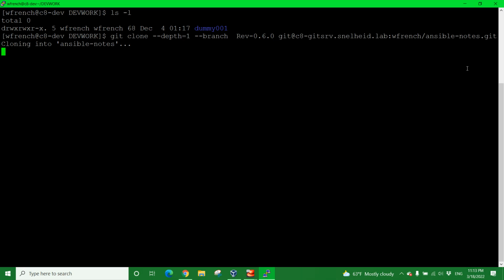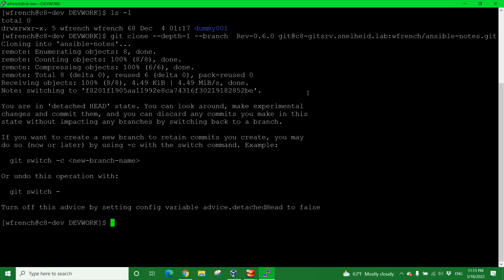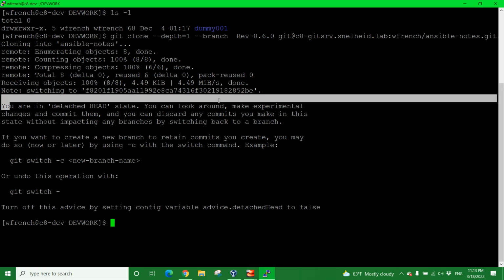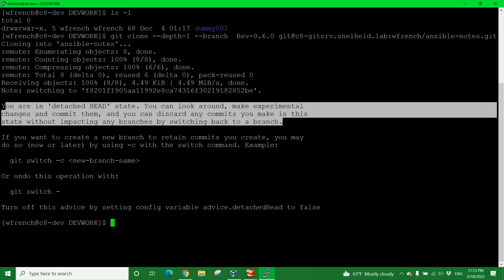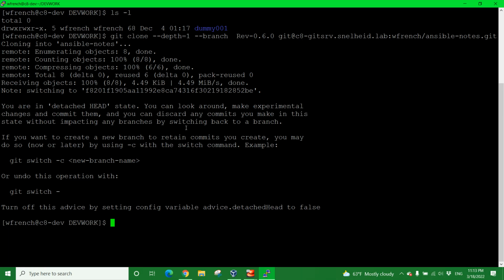I'm going to hit the enter key, let it clone down, and we'll see this comment. No reason to get all excited, but take a look. You are in detached head state. You can look around, make experimental changes, and commit them, and you can discard any commits you make in this state without impacting any branches by switching back to a branch.